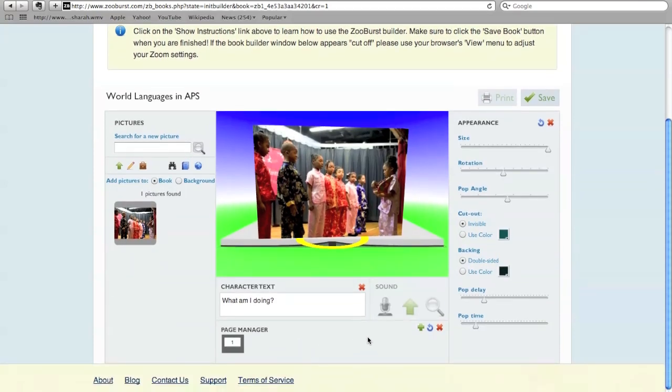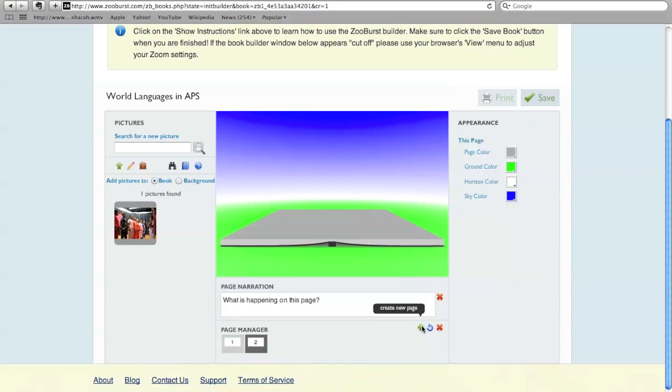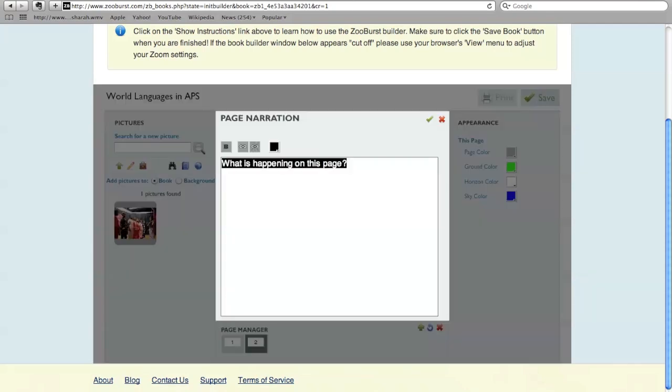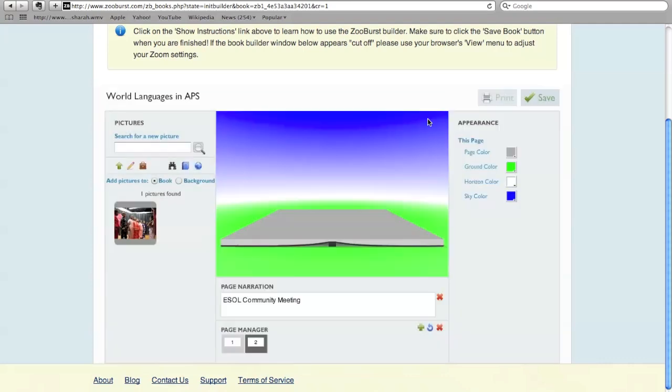So if you'd like to add an additional page, you come to the bottom where it says Page Manager and click the plus sign. So now you have page 2. Notice here now it has 2 pages, so you have 2 pages in your book. So what's happening on this page? We'll type in ESOL community meeting. Hit save to add that in.